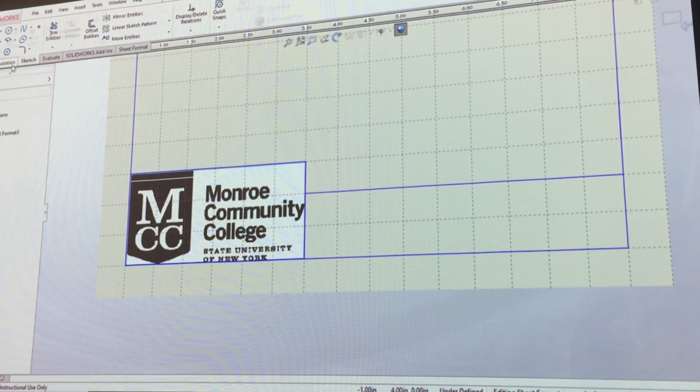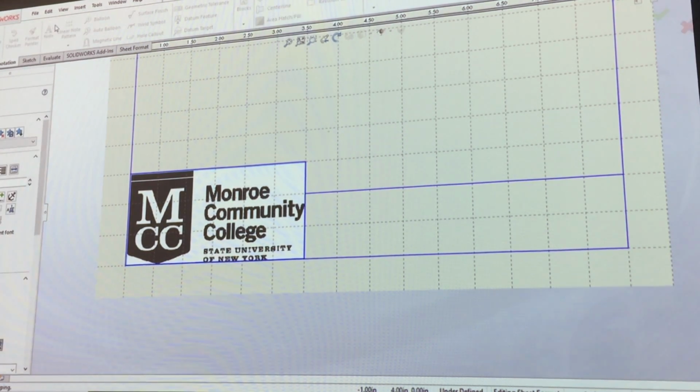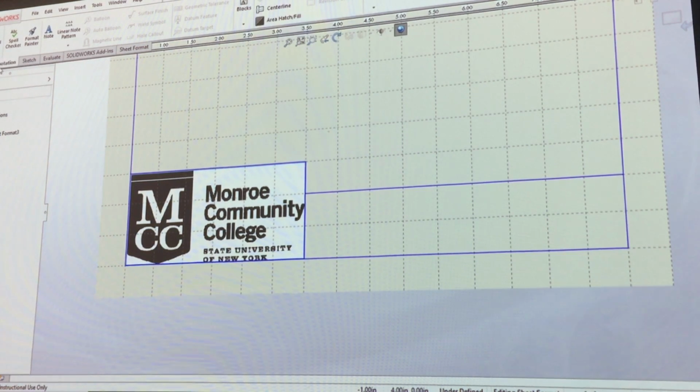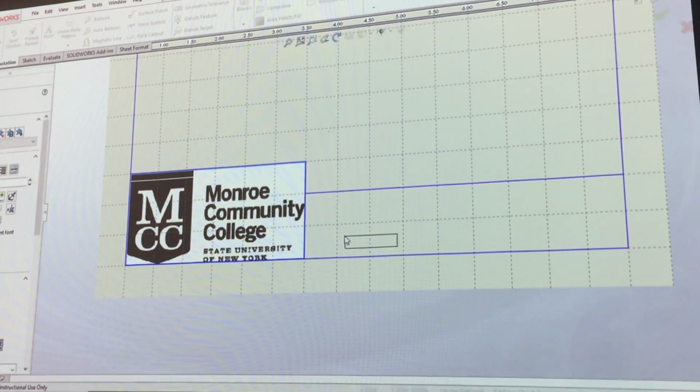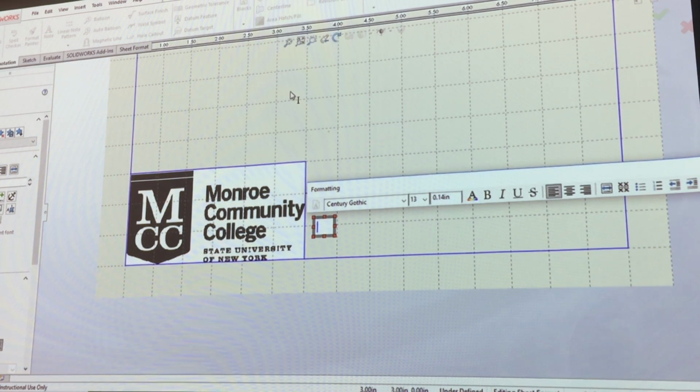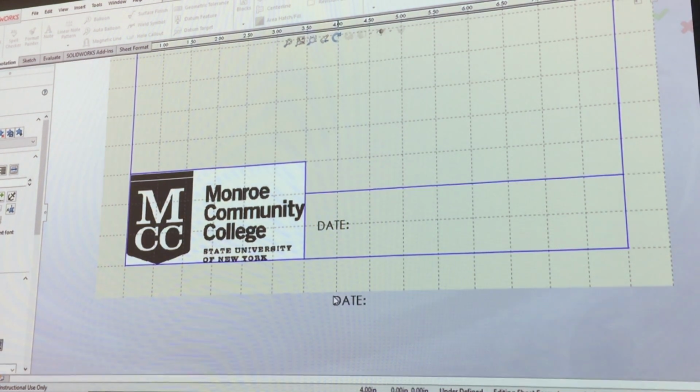Again, I'm only gonna show, let's say, one note, so I'm gonna start a note, right? So if I go to annotation, I'm gonna start a note. Let's say I want this to say the date. So if I put date down, space, it can be whatever. You can just hit space, colon.